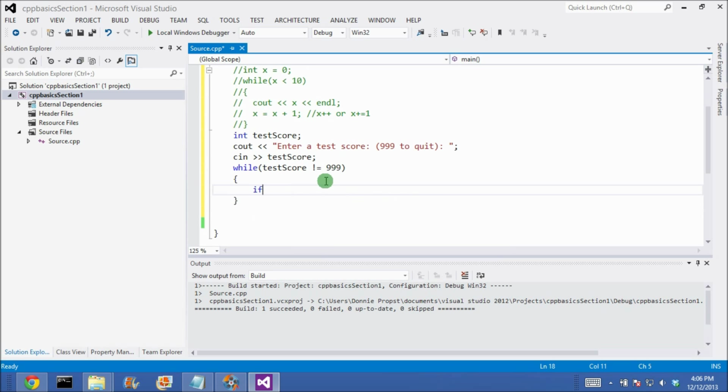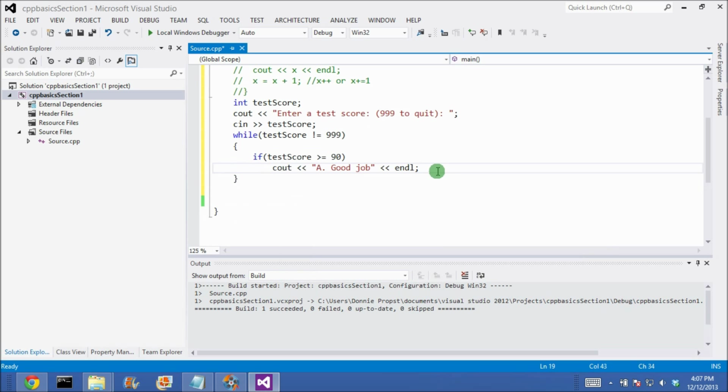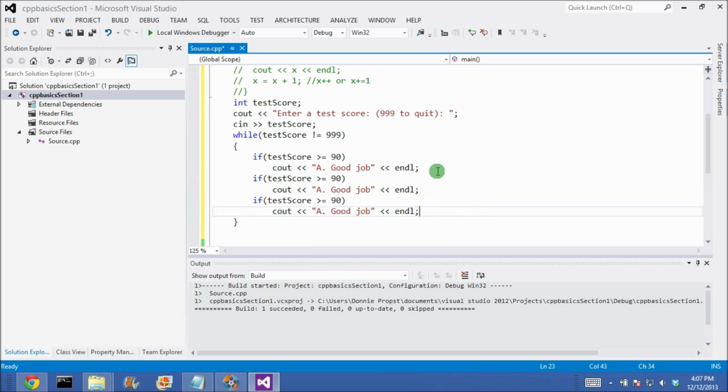So let's say if test score is greater than or equal to 90, because we don't want to just say if it's greater than 90, because a 90 is still going to count as an A. So we're going to say cout A, good job, okay? And we're going to end the line here, and instead of rewriting this a bunch, let's just copy and paste this, okay? So just hit Control V, Control V.